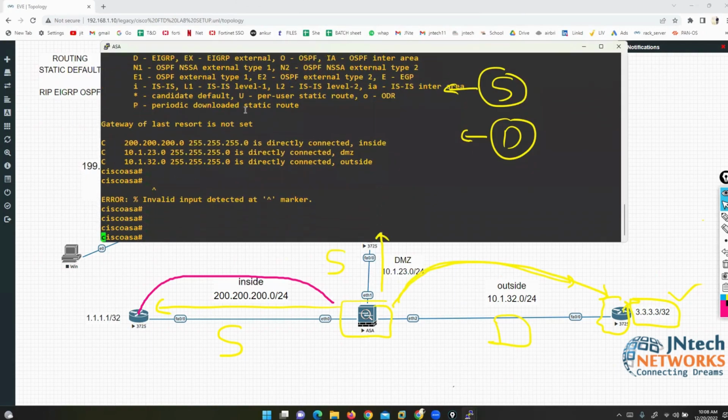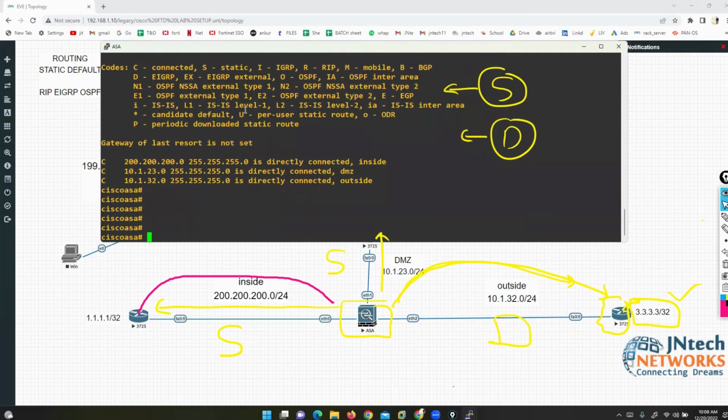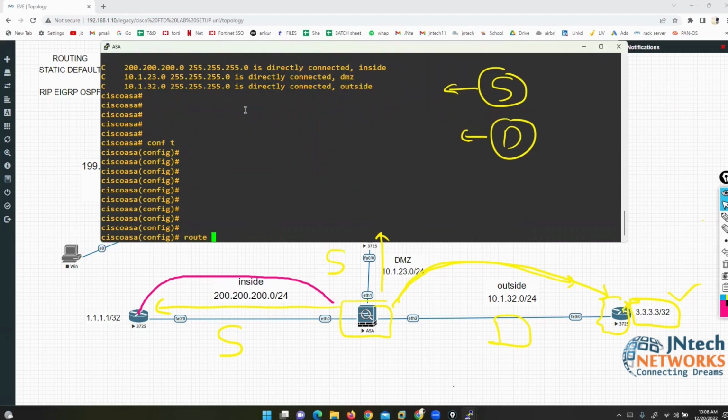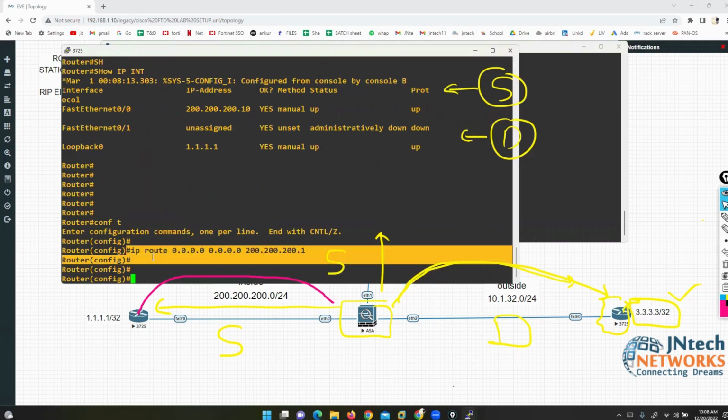So you can verify with the show route command. Right now we have only directly connected interfaces, directly connected routes. As per our topology, I'm trying to configure static routing for the inside network and the DMZ network, but for the outside I will use default routing. So how to create the entry? You can go into global configuration mode. The command is what? On a router, the command is IP route.